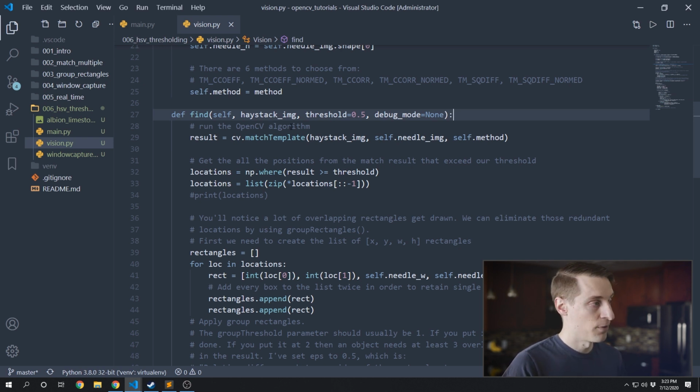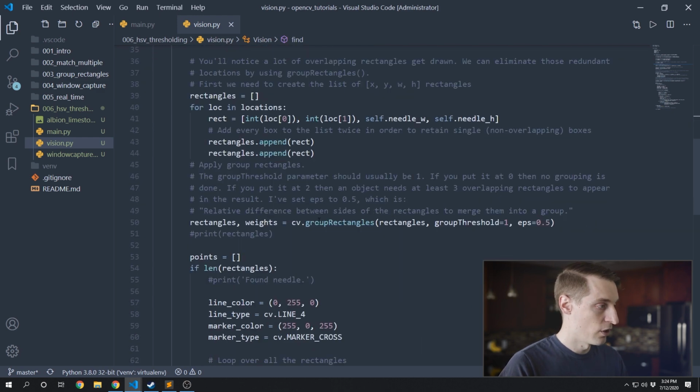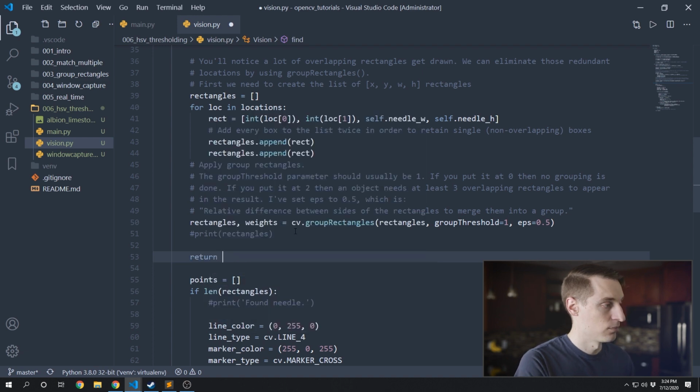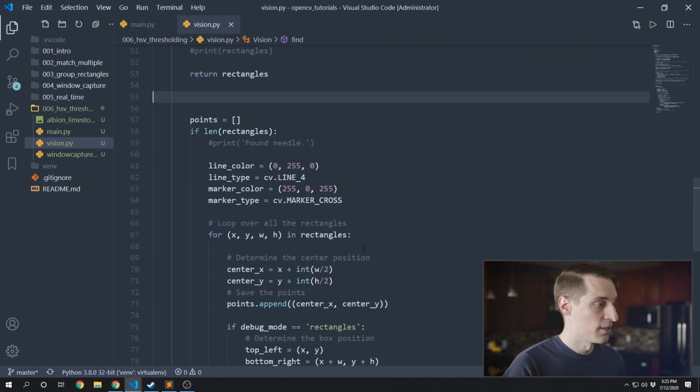So I think I'm going to keep this find method to do our matchTemplate call, but I'll get rid of the debug mode parameter. And I think I'll cut this off right where it has this list of rectangles. And I'll just return those. And I don't want to lose the rest of this functionality, I just want to move it into other methods. So one of the things this code is doing is it's determining the center position of a bunch of rectangles. So let's make a method to just do exactly that. We'll give it a list of rectangles, and it'll return a list of center positions.